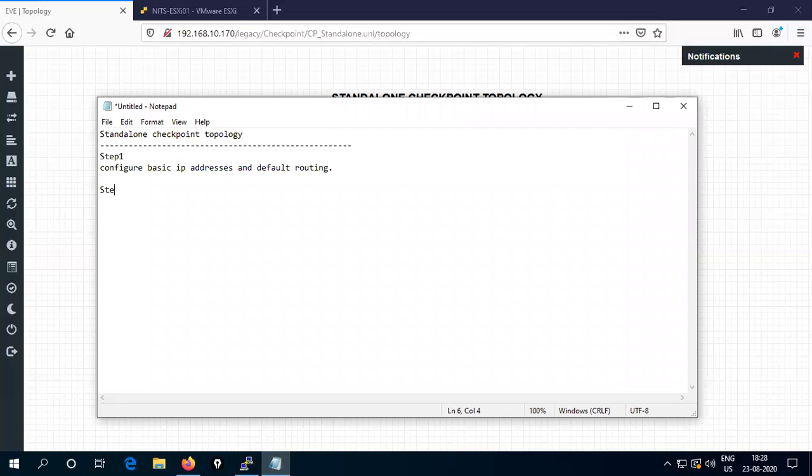Okay, so next is to install the gateway and management role on firewall. Okay, how to do this? Access using web browser. All right, access using web browser and do that. So let's do it now.